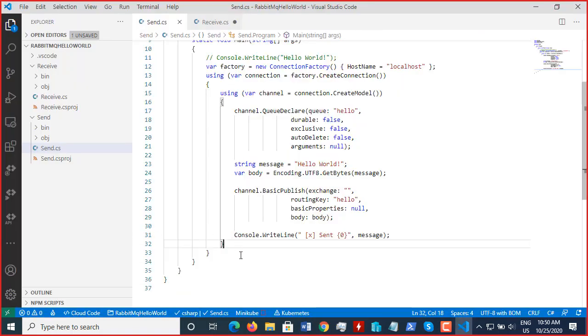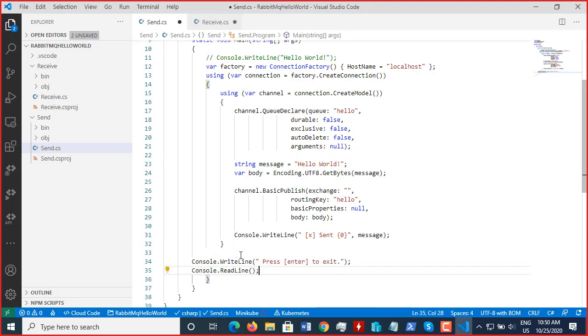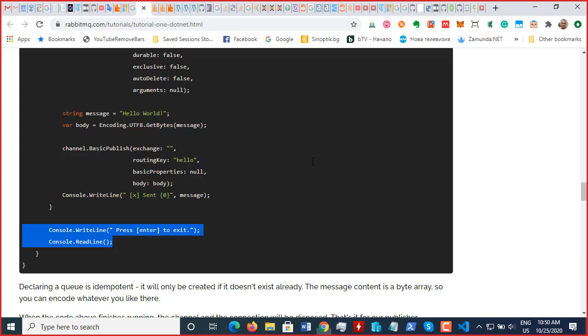That's it. Just to keep the process running, we are reading something. Otherwise, the process will exit immediately when all this is done. So this is the sender. Now let's see the receiver.